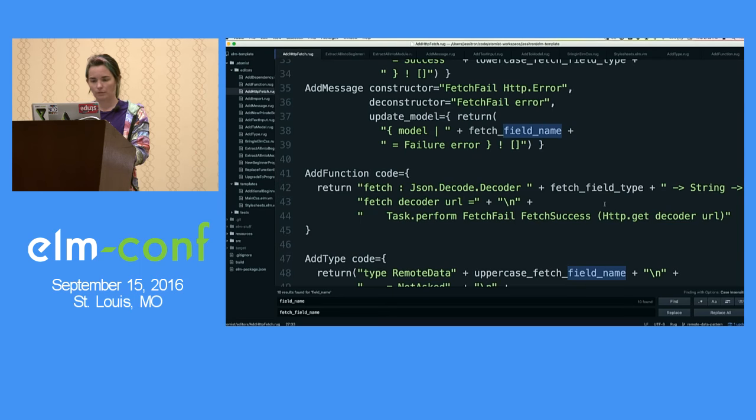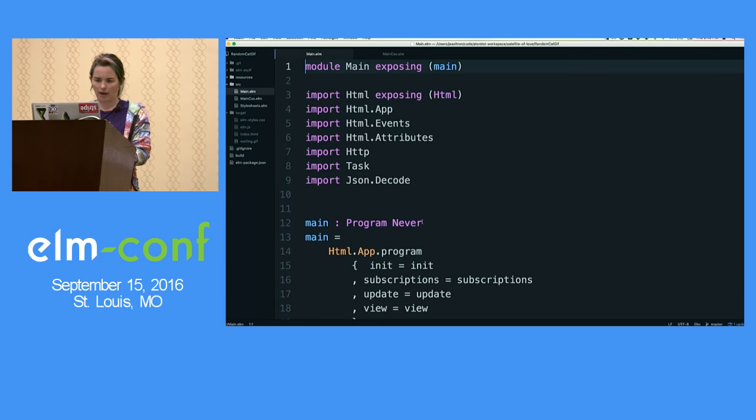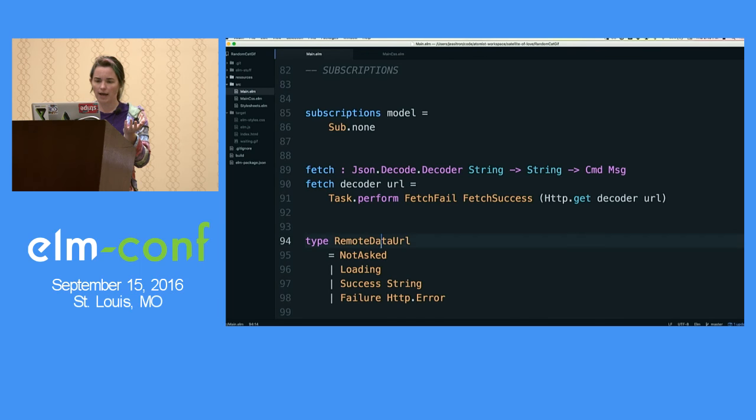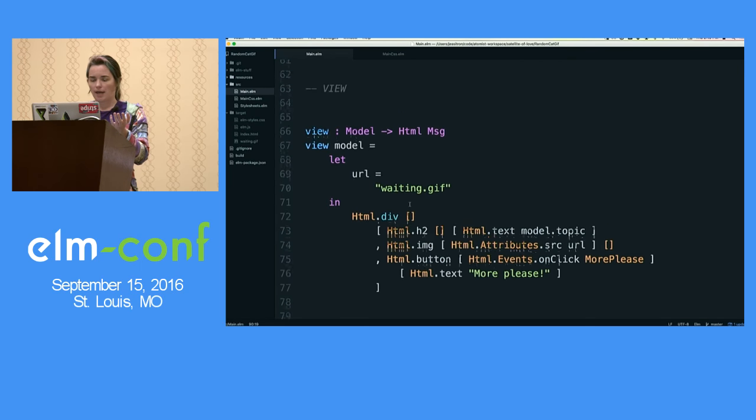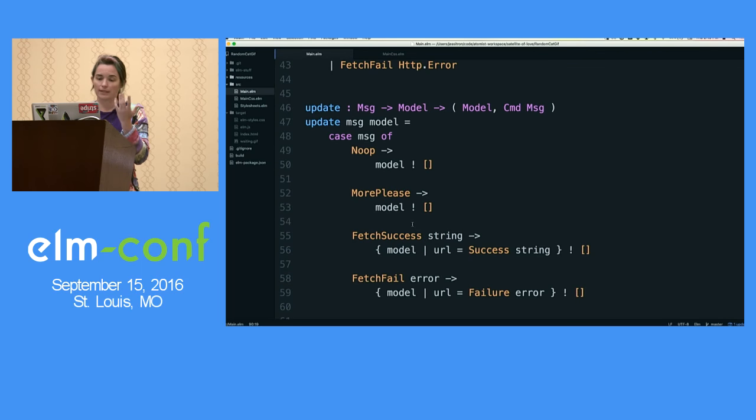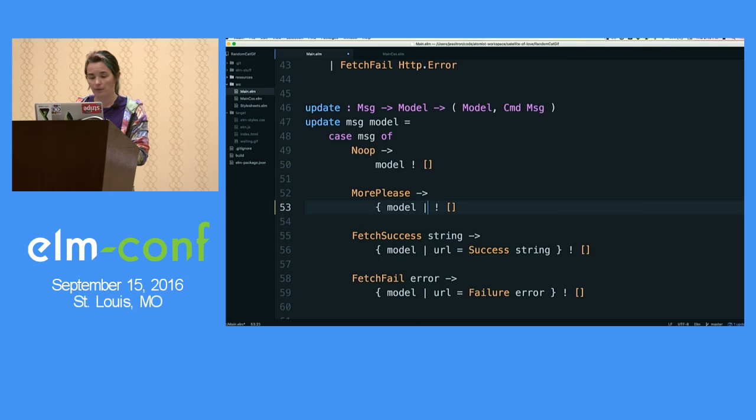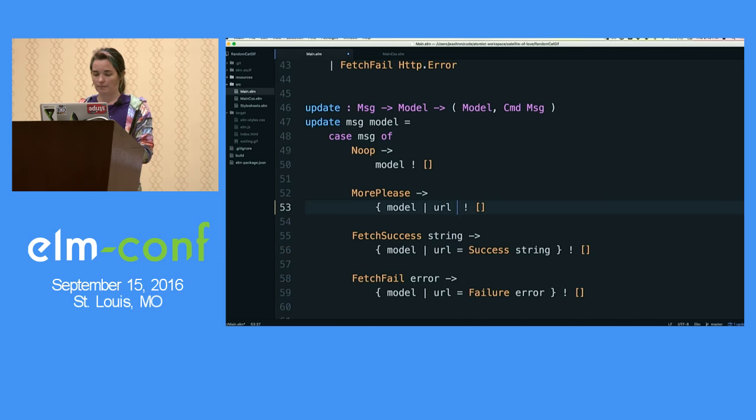Atom again. Switch over here. Let's see what main looks like now. I have a new type. I have a new function. And here's my, look at this. I've got a success. I've got a failure. On my More Please, when I push the button, I'm going to want to set that remote data type to loading. And I'm going to want to get the random GIF.